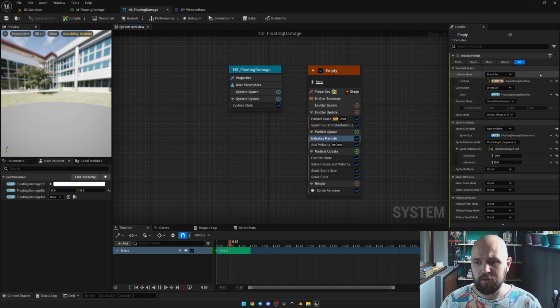For the color, here you define the user variable that we created a moment ago. The same goes for the sprite size, but the sprite mode should be non-uniform. So it means that the design is the following: the height of the sprite should be constant, but the width should be defined by the number of digits that we have in our incoming damage. I also added some random rotation, let's call it visual sugar.